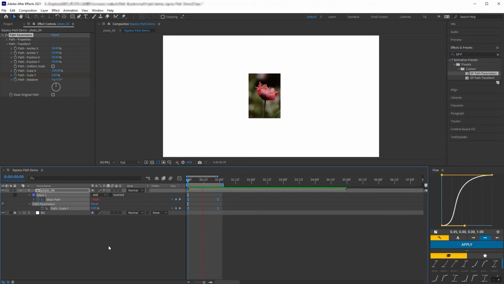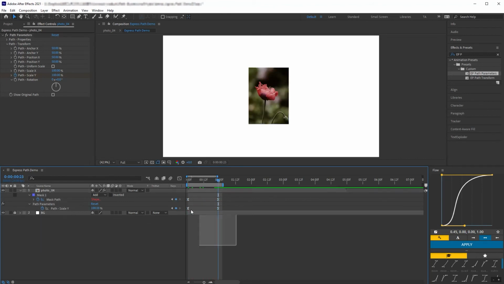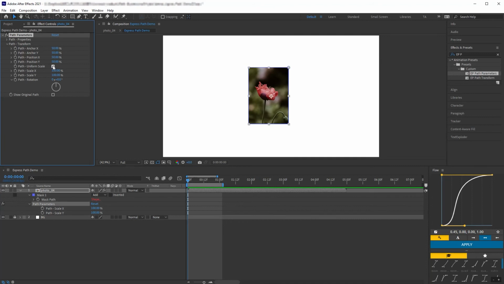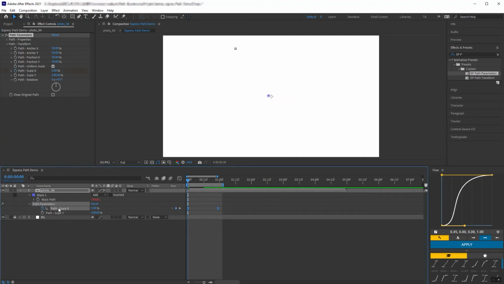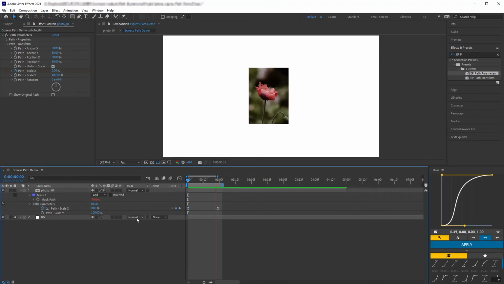If I wanted to do this fully parametrically, let me show you that. In this case, I'm just going to copy those keyframes from the Y scale, delete all these keyframes. I'm going to go to the X scale, re-enable uniform, and paste my keyframes. You can see that the mask is animating from the center now.